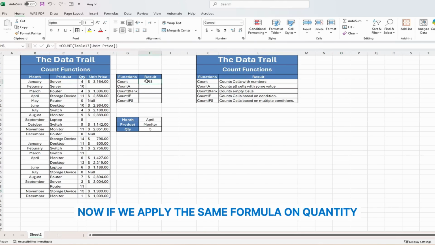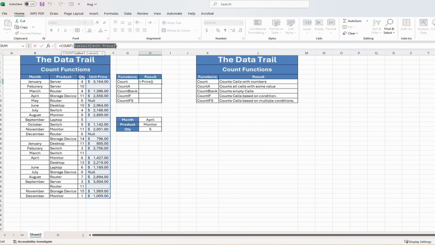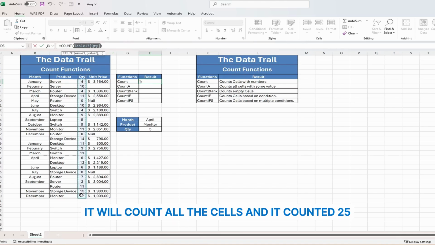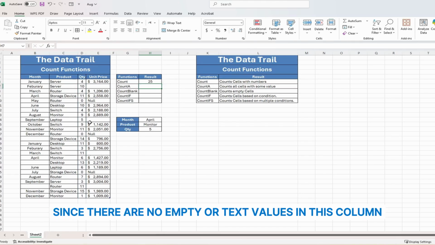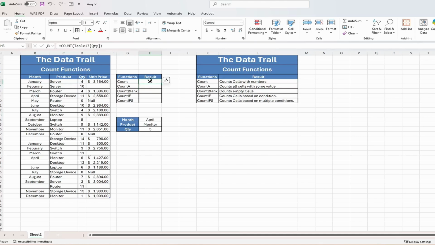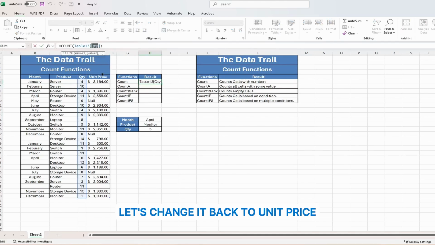Now if we apply the same formula on quantity, it will count all the cells, and it counted 25 since there are no empty or text values in this column. Let's change it back to unit price.